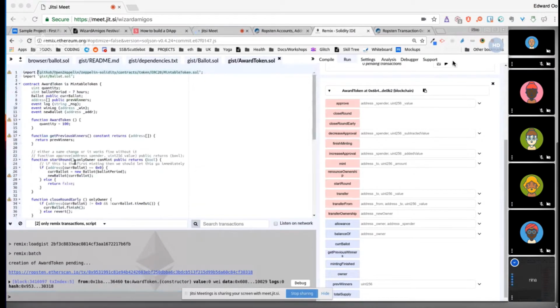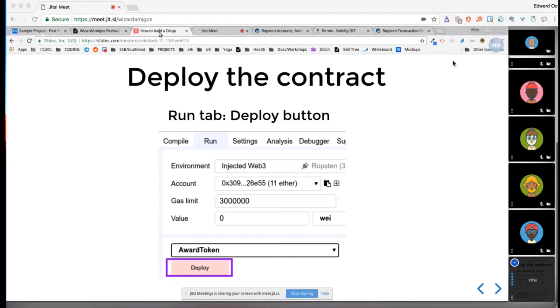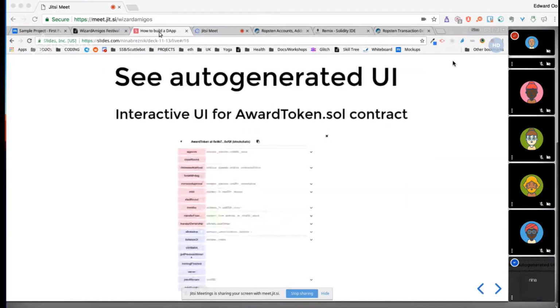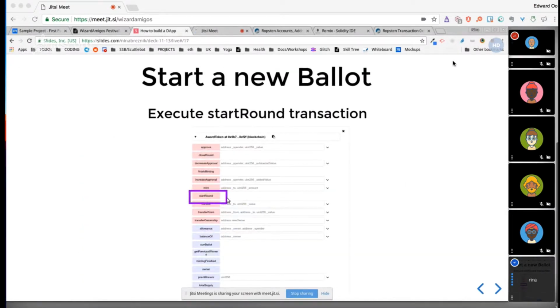What does this mean? As I said, this is going to be a voting app, and anybody who wins gets this award token. So each time we start the process, we also have to start a round. So if we continue here, we can see that we will have to execute this to actually start a voting round. So let's click this start round function.